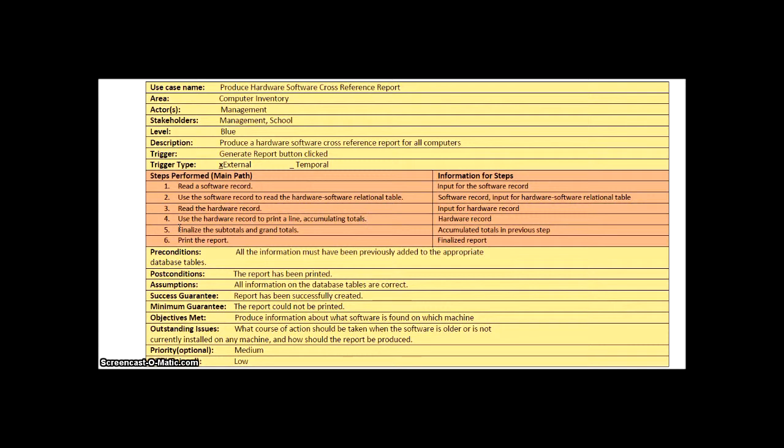Next step is to finalize the subtotals and grand totals, and the information needed for this step is the accumulated totals from the previous step. And lastly, print the report, and the information needed for this step is the finalized report.